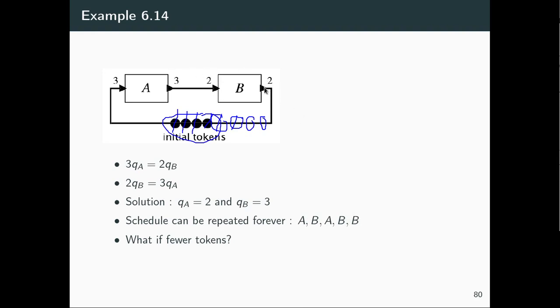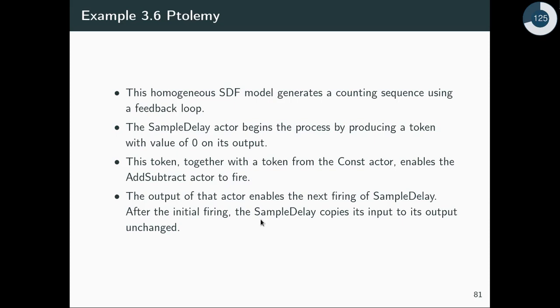So remember that each time B fires, it produces 2 tokens. So we need a minimum of 4 tokens here, so that the system can go in an unbounded execution manner. There needs to be 4 tokens in this feedback loop. If there are fewer tokens, it will deadlock. You can just work this out. It's very easy and straightforward.